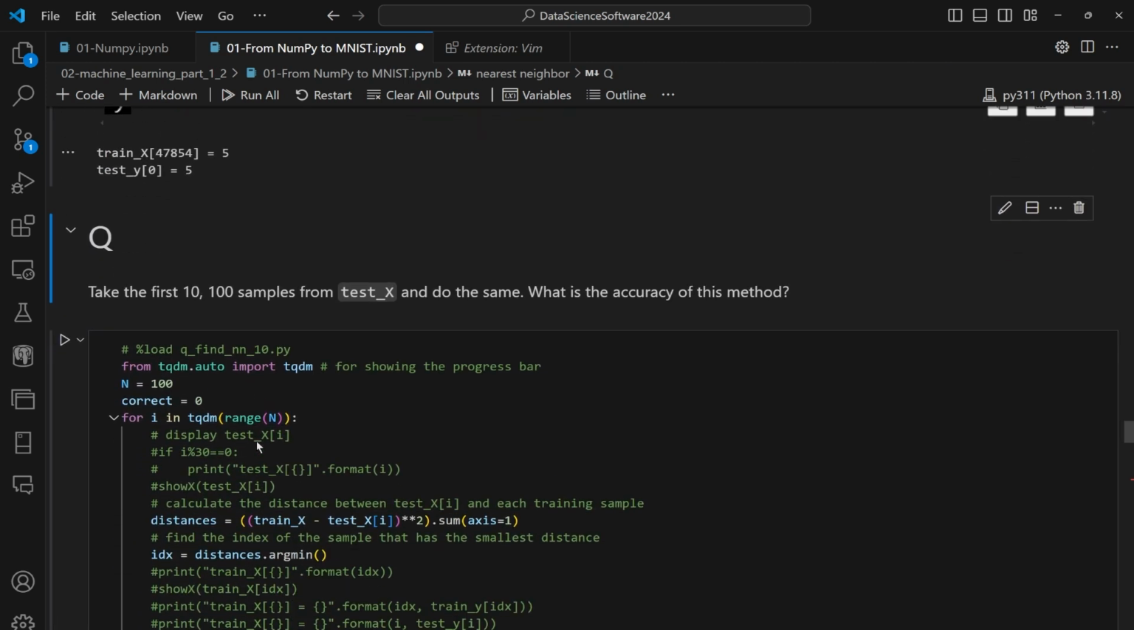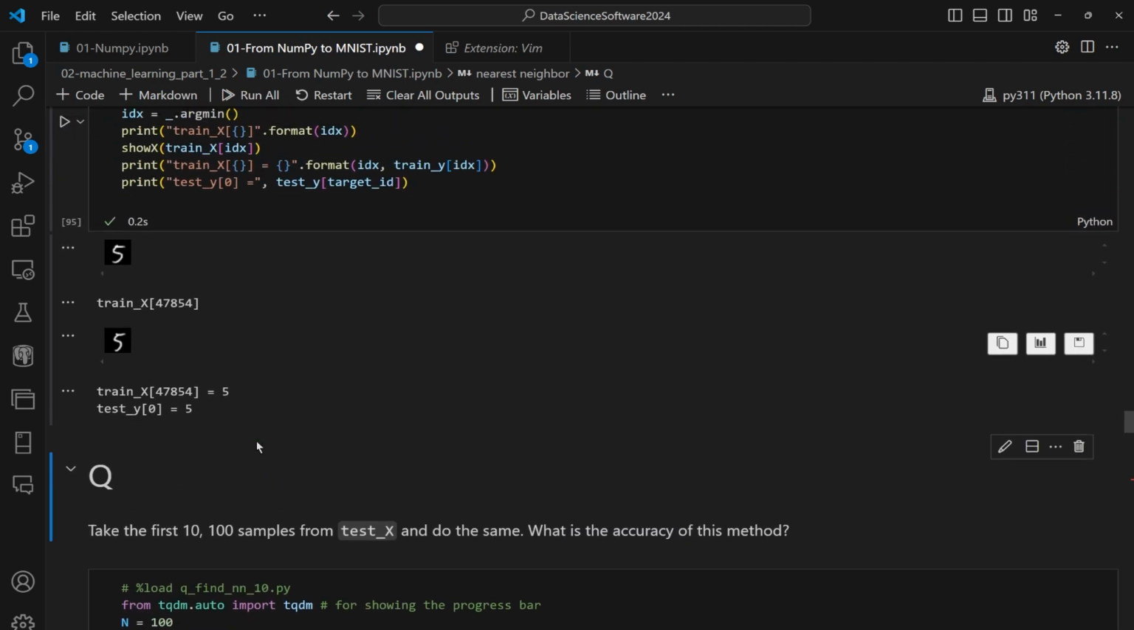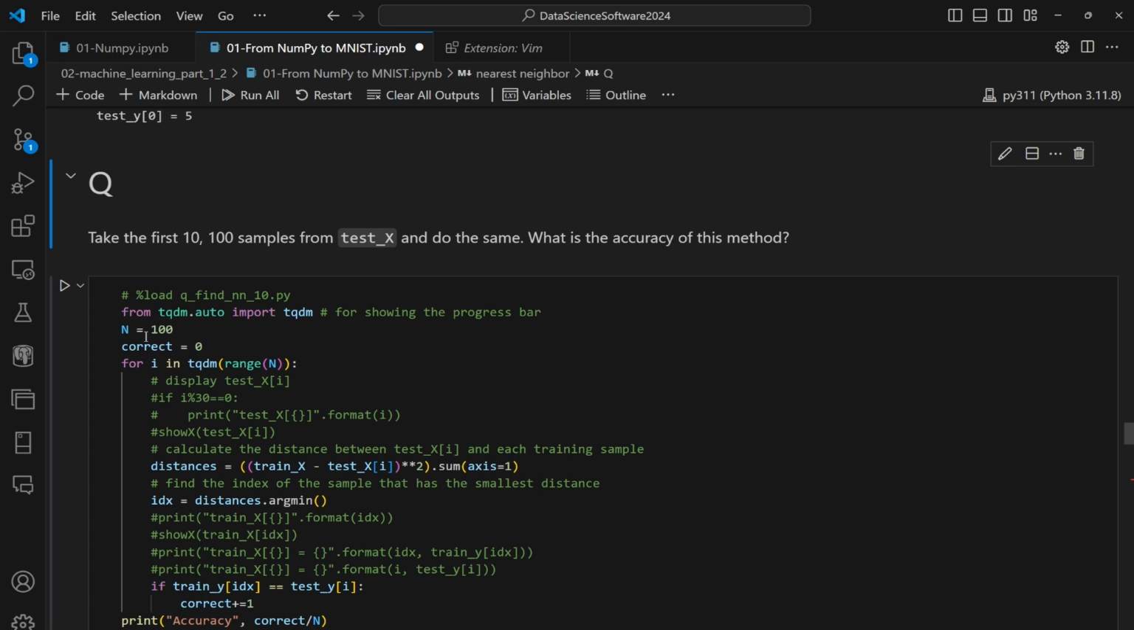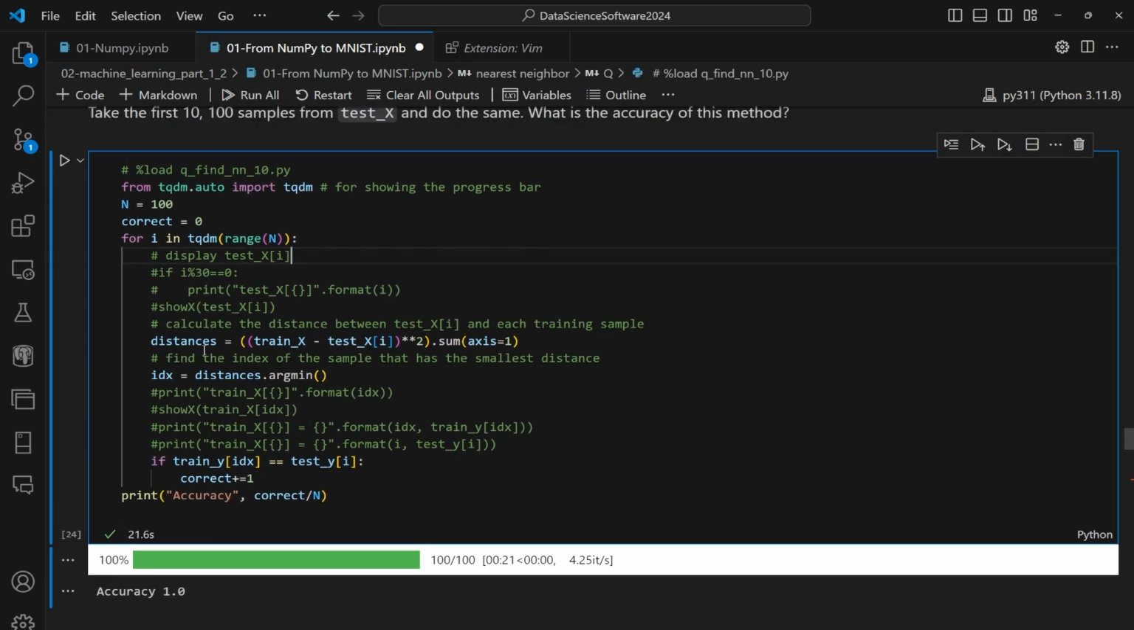So maybe we should see how good it is. We have just a rough idea of how accurate this algorithm is, but we want to actually have statistics to see the accuracy. So let's just run through the first 100 test data and see how accurate it is. This is just a simple loop to do so. You can see that we computed distance, and for each distance we computed argmin, and if they are the same, our correctness is +1. Our n is 100, so we can see the accuracy.